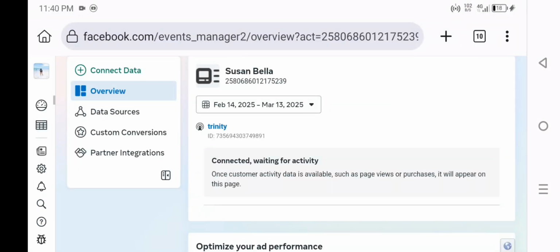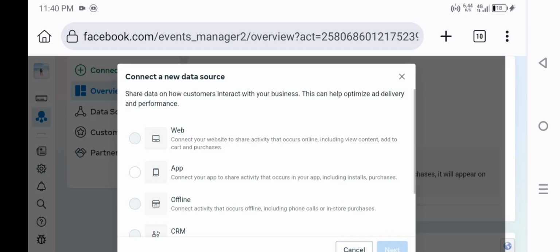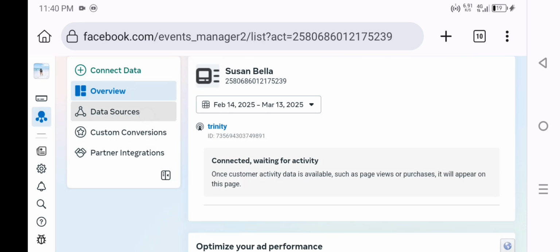So how do you create pixels? The first thing is to go to events, right? Event manager, right here on the dashboard, somewhere at the end, can you see it? And then you click on connect data. You're going to see a lot of links here. But before then, data sources.